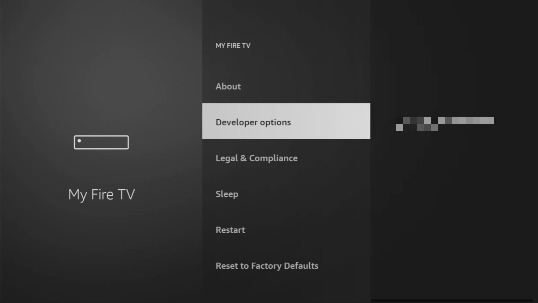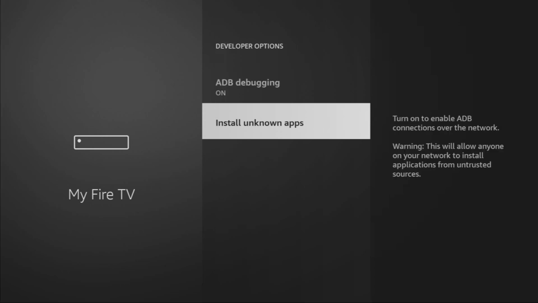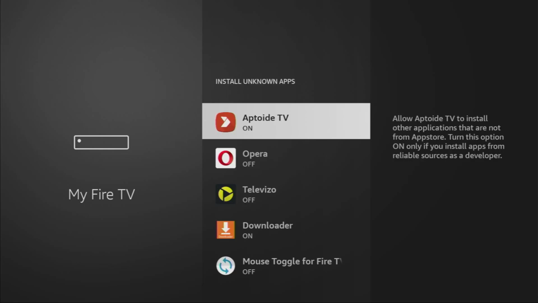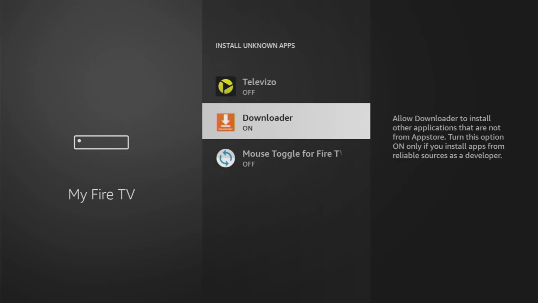So we'll open them, enable ADB debugging, then go to install unknown apps, and in here turn that option on for Downloader. What it does is going to allow us to install other applications from the internet and not necessarily only from the official Amazon App Store. And that's exactly what we're going to do right now.